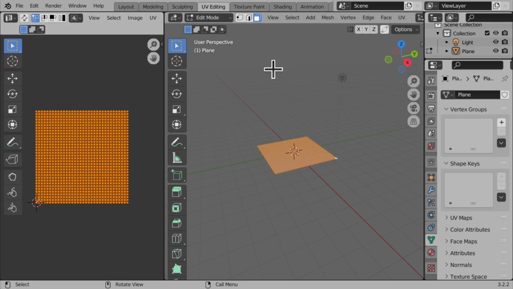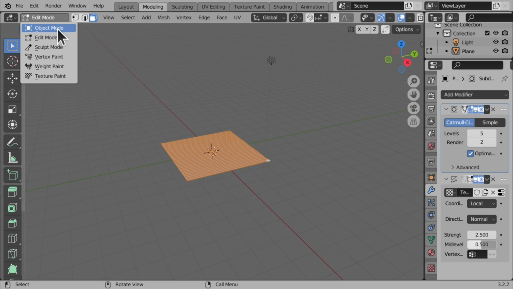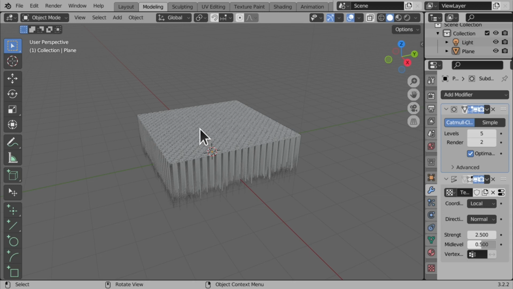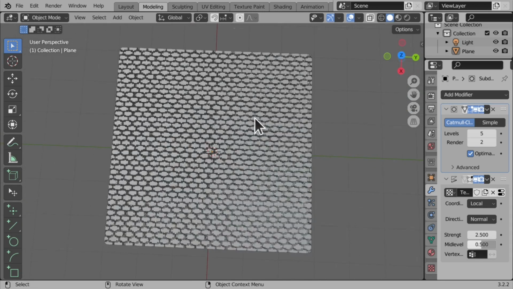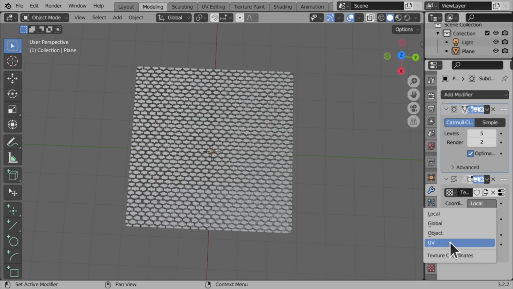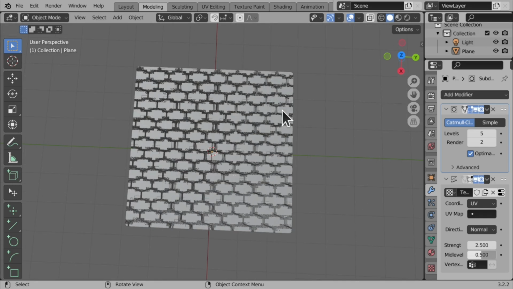Let's come back over to the modeling and then drop back into object mode. Zoom in and reposition ourselves. You can see what's happened. We have a change. We're starting to get the hexagon pattern come out. Now look at the coordinates here on the modifier for the displacement and drop this down to UV. We're now getting the UV map applied to our texture.